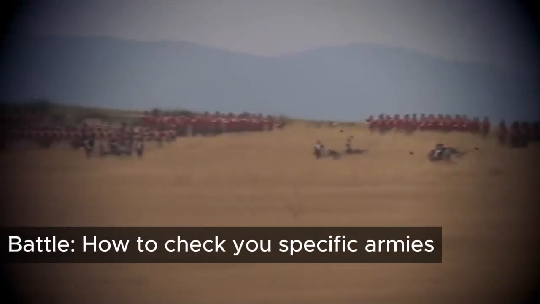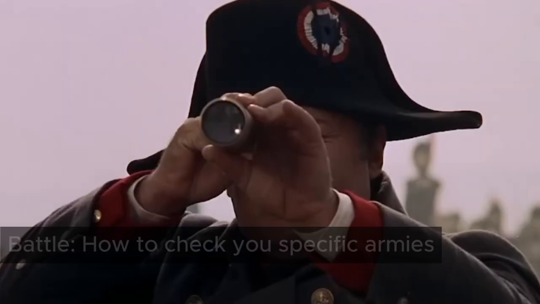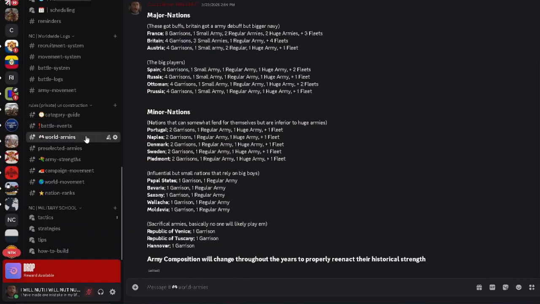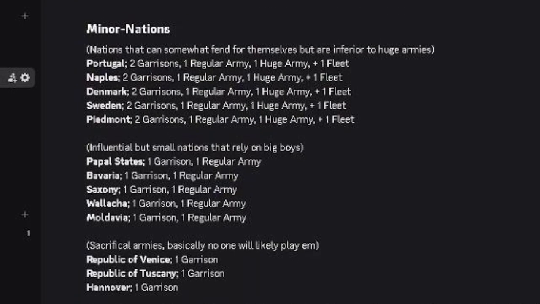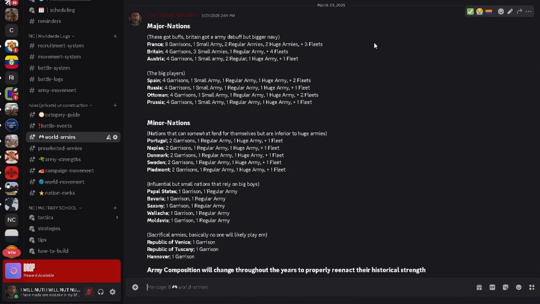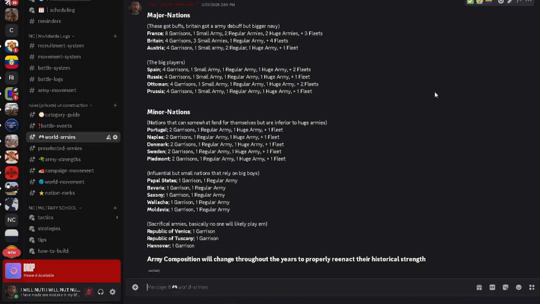How to specifically understand armies? Let's take a trip back into the Discord. Alright, first go to World Armies. Here you will see nations with different types of armies. There will be garrisons, small armies, regular armies, and huge armies. This is helpful if you are a nation leader, because then you can go look for your specific nation and check the types of armies you have.